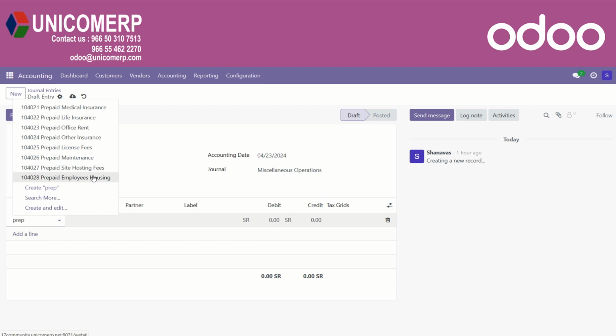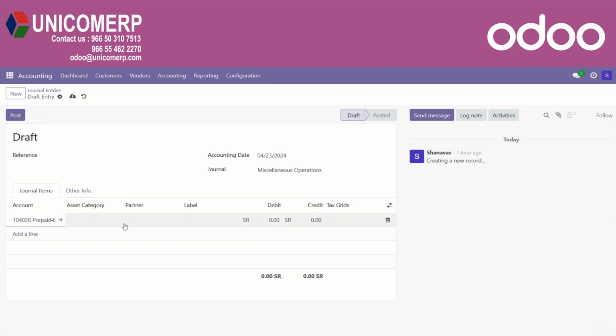Separate lines are called journal items in a journal entry. For example, if we are creating a miscellaneous journal entry for an employee's house rent, you can simply create it by choosing the house rent allowance on the debit side and bank or cash on the credit side.